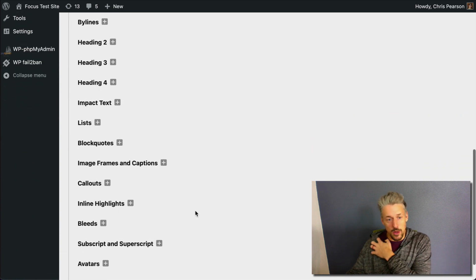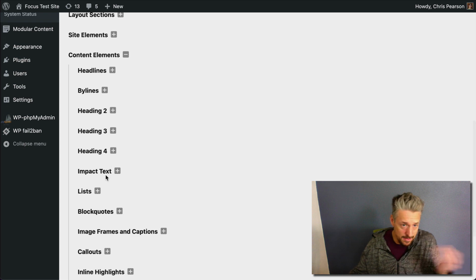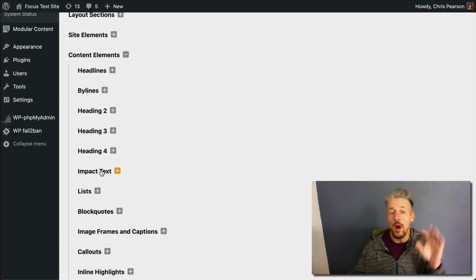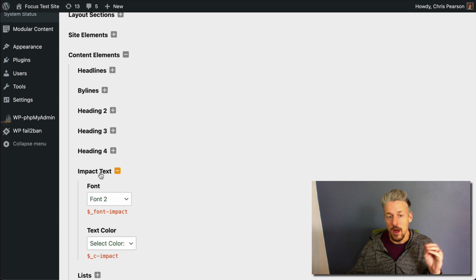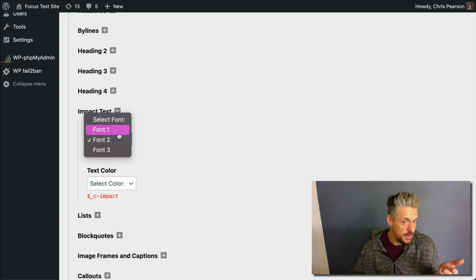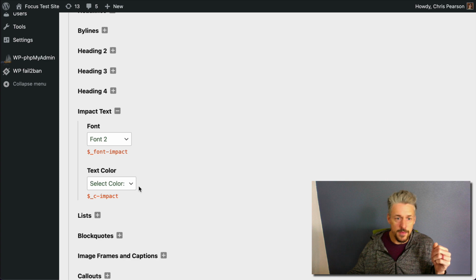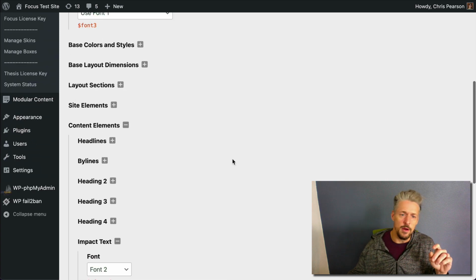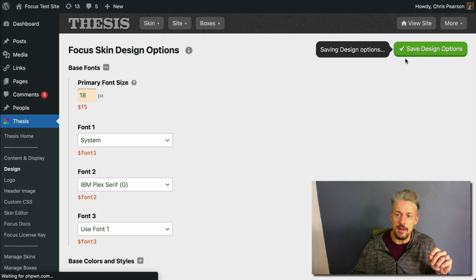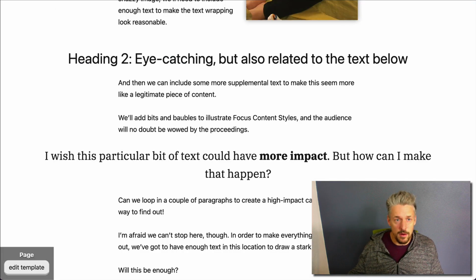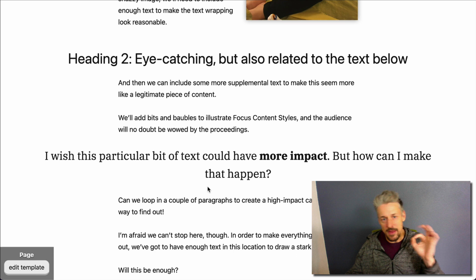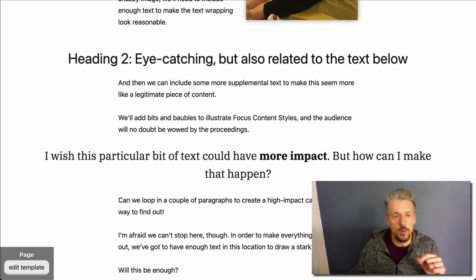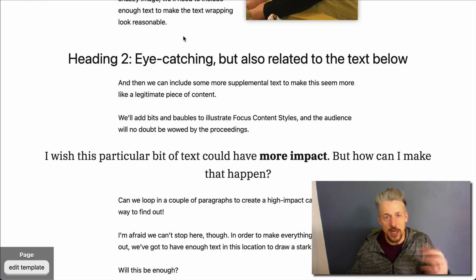You have to go down here to content elements and deploy font 2, font 3, whatever, wherever you want. You deploy it on the elements you want. On impact text, you can select a different font: font 1, font 2, font 3. I've chosen font 2. I could also change the color, but I'm just going to leave that alone for now, and then we will hit save. By selecting font 2 for my impact text, I have changed it from the system font to IBM Plex Serif. I think that looks cool. It's just another way to make your impact text stand out. So I wanted to make sure you knew about that so that you could change the look and feel of your pages.